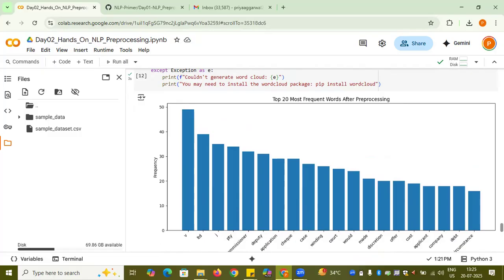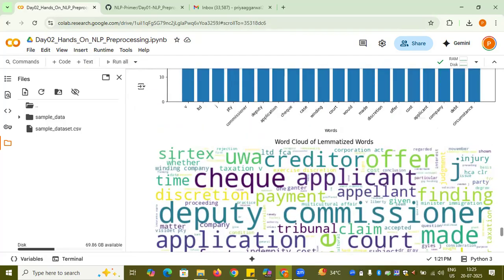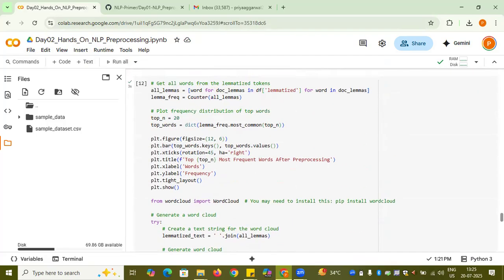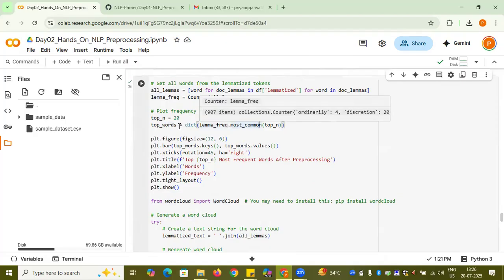In the third lecture we'll be discussing vectorization. There, this frequency plot of the words is very, very important. Here I am printing the word cloud of the words. Let me now show you how I did it. Basically, I have lemmatized words, and I am running over them one by one. For all the words, I am creating a dictionary, and using Counter I am creating the frequency, because Counter gives the frequency as well as the count. And then I am saving it in the form of top words, right?